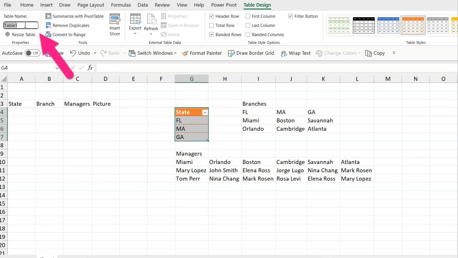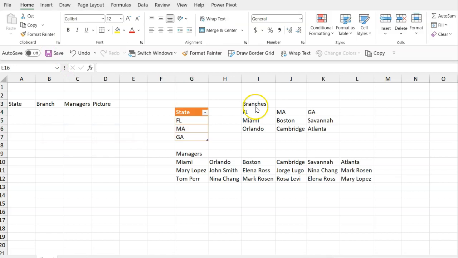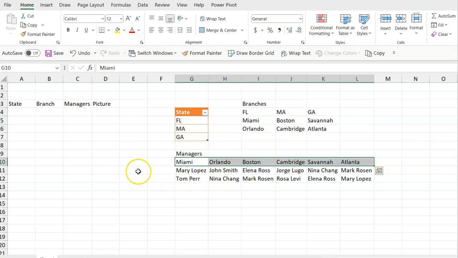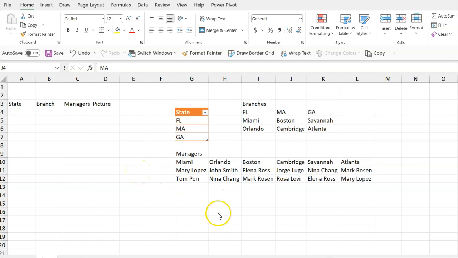Inside the table properties at the top, we type States and press Enter. Please remember that the names of the headers have to match the options inside the drop-downs that we're going to use. Also, be aware of any extra spaces inside the headers.